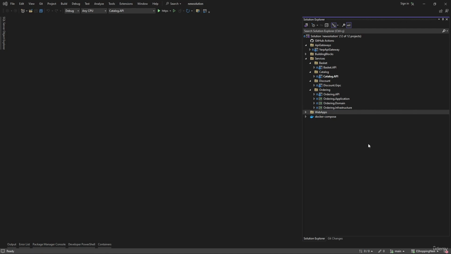Inside of the web applications folder, you can see the shopping web ASP.NET application. So there is a shopping web client application, and this is the front-end application that interacts with our backend services using the API gateways. Also, we have a building blocks folder.